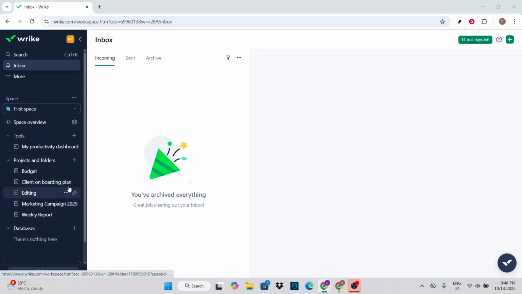Now we're going to navigate to the Projects and Folders section. This is a key area in Wrike where you can organize your various projects into folders for easy access and efficiency. To find this section, look for the menu on the left-hand side of your screen. It's typically anchored under the main navigation bar, ensuring you can get to it quickly. Click on Projects and Folders to proceed.